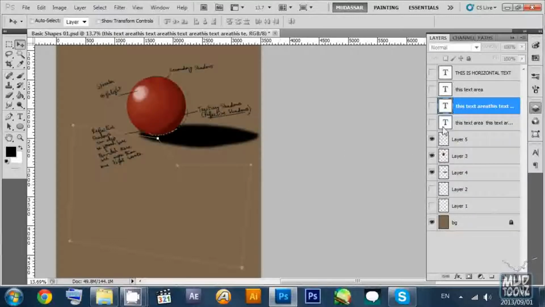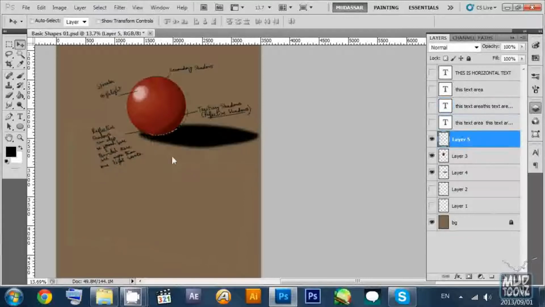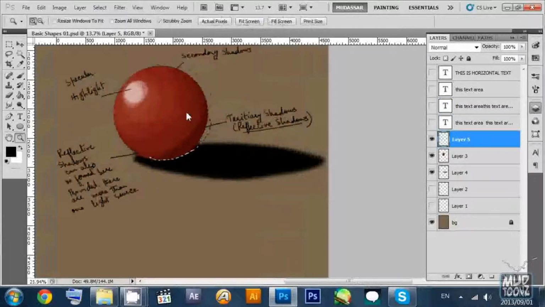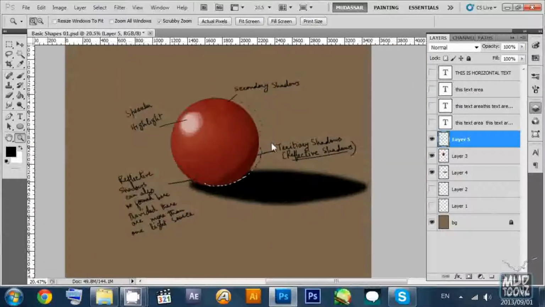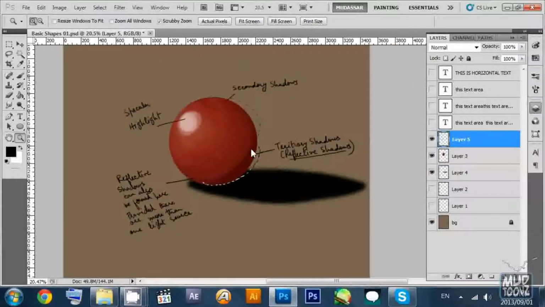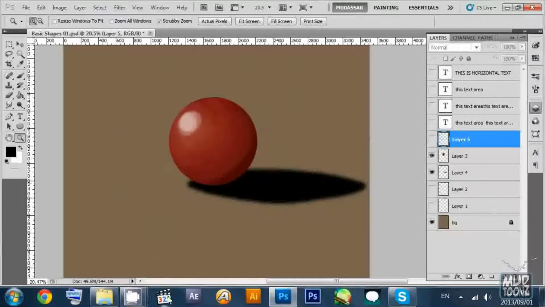I'm going to turn off all the shapes, and let's continue forward with this circular shape. Now I'm going to show you how to turn this circular sphere into an organic shape, let's say an apple.